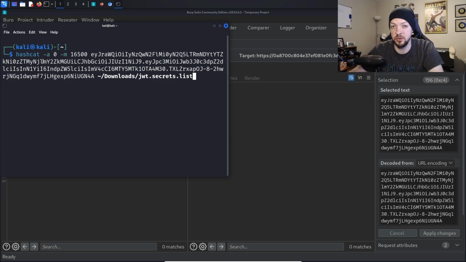You can look into the documentation for hashcat to see what all these things mean specifically, but basically -a 0 means we're going to do a straight attack mode, and -m is the hash type, and 16500 denotes that it is a JWT. Again, feel free to look into the hashcat documentation to figure out all the different attack modes and types of hashes you can use, because there are a lot of different options for hashcat. But now that we have our command written out, we're going to hit enter and let it run.